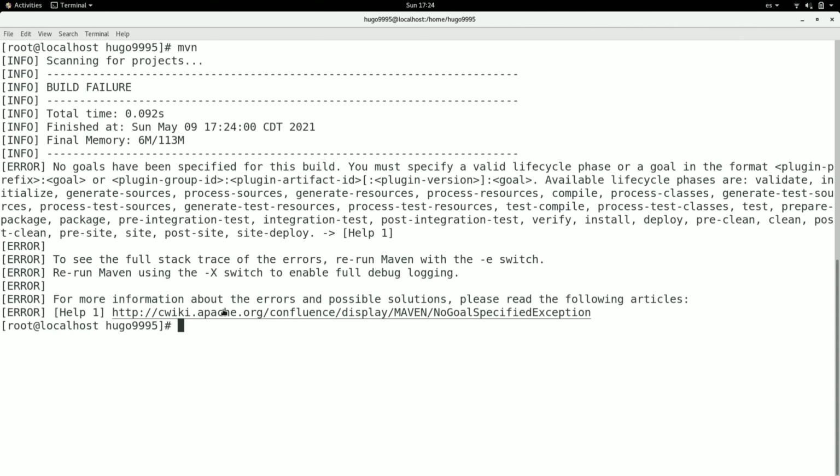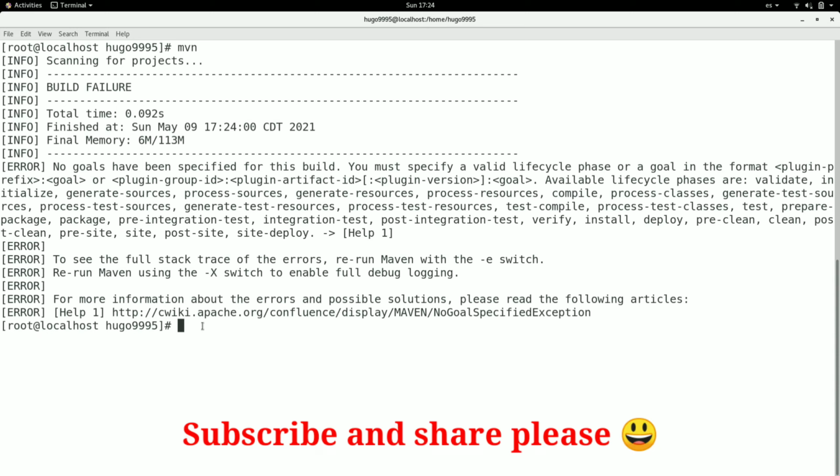Okay, in future videos we are going to see how to create an archetype from Maven for a web application, which is the skeleton for a web application, which we are going to use to scan with SonarQube.